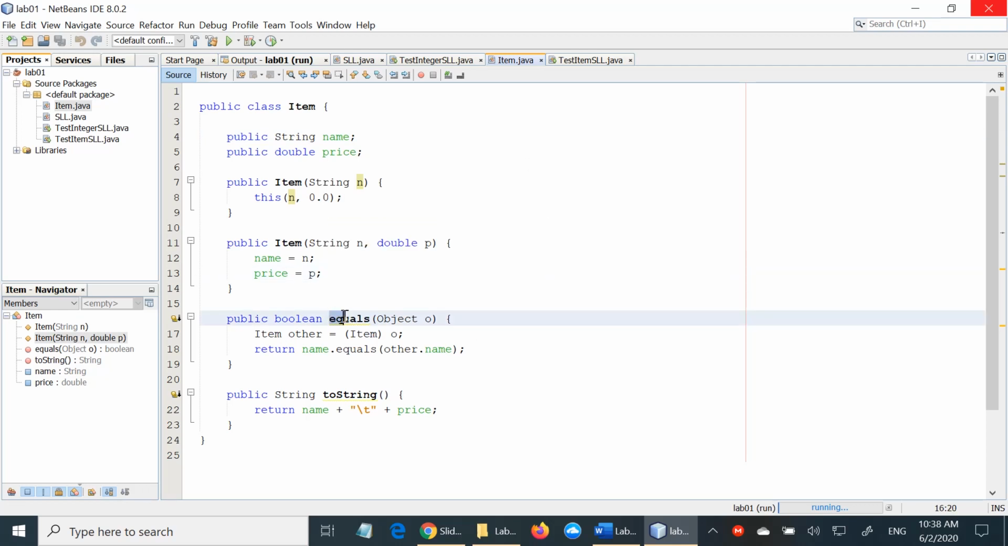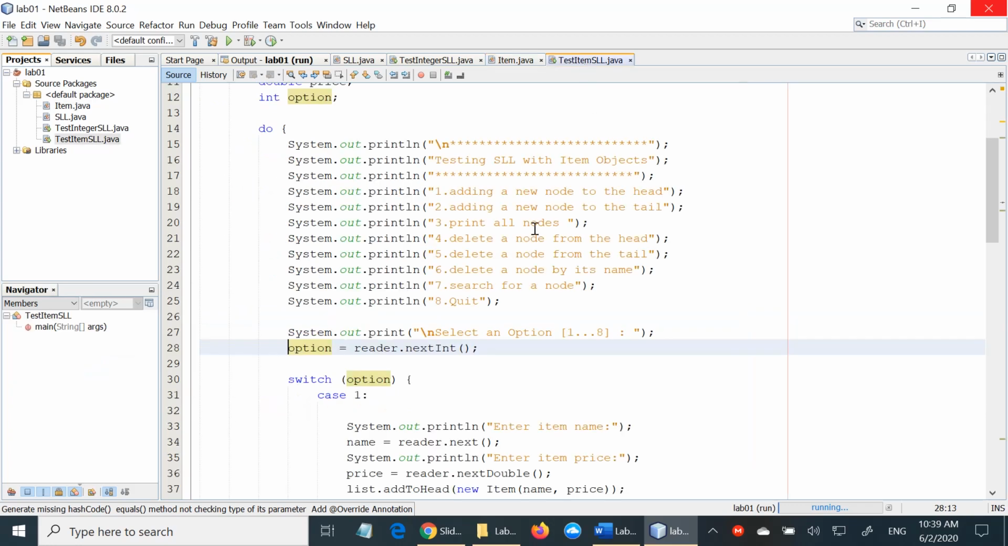Because it is using the equals method, and the equals method, we say it should return true if the name only is the same. It doesn't care about the price. Okay, so the equals method is very important. This is how it is able to match. Okay, this is the idea.